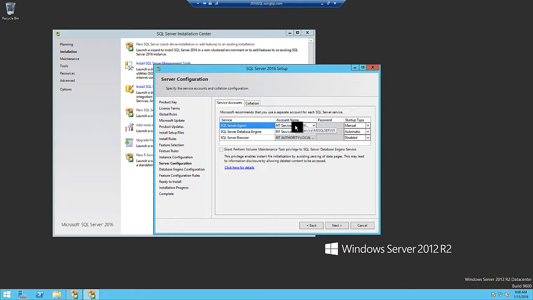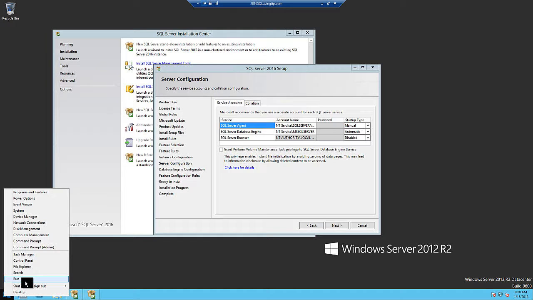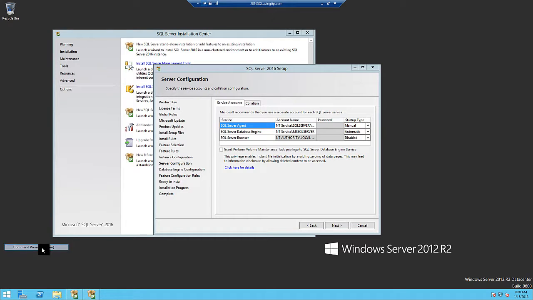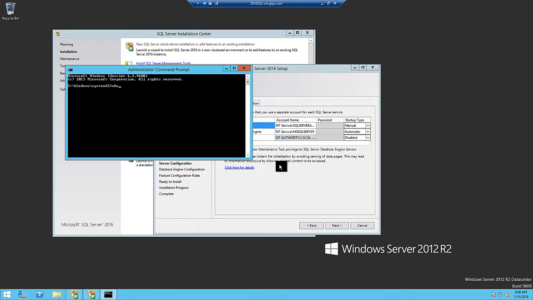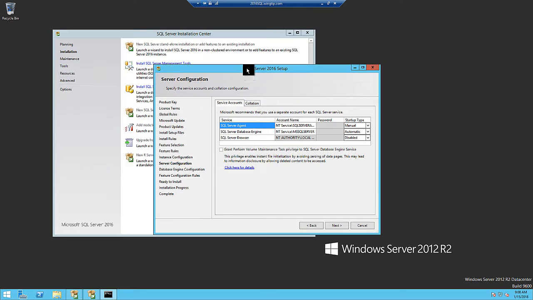I'm not going to use these. I'm going to use domain accounts. So I have the SQL service account set up. That's what's going to run these two. I'm currently logged on with the DBA, the SQL DBA. So I just want to make sure that I have that. I'm going to just double check that really quick with a little whoami, make sure that I've got the right account logged in. Yep, I'm the SQL admin, so that's cool.